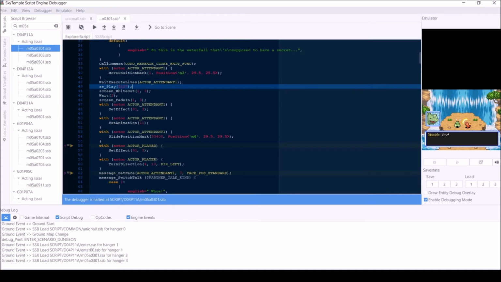The screen then whites out for 3 frames, waits 2, then fades back in for 3. Attendant 1 has an effect set around them, then starts an animation, then slides back from the waterfall to their original position. Slide position mark is different from move position mark because they aren't walking when they go from the waterfall back to here. The character sprite is moving, but they're not pulling the walking animation, and they're still facing the same way as they're sliding back.